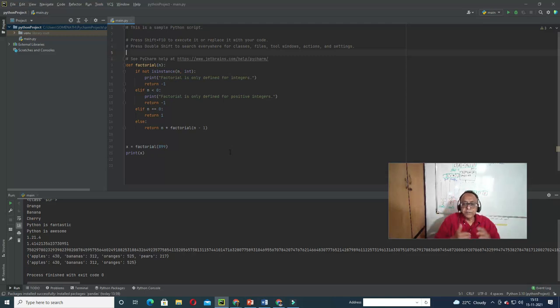You can call it import numpy as np1, then for all the NumPy functions you have to write np1, like this. But it is a standard convention: import numpy as np, and all the NumPy functions we call are np dot, like this. So this is the convention.